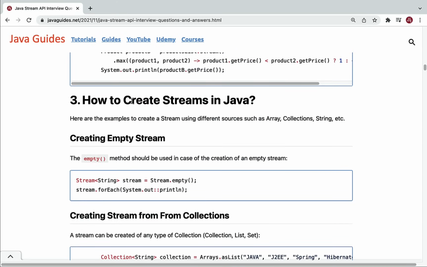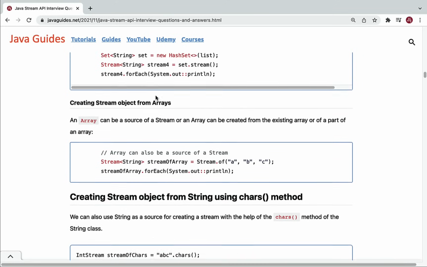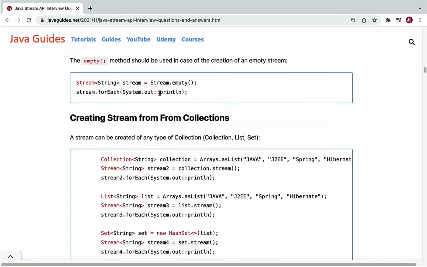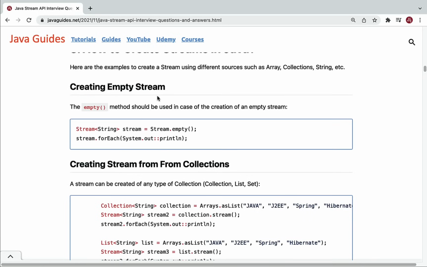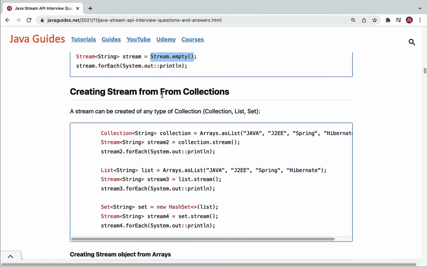The next question is how to create stream objects in Java, or what are the different ways to create stream objects in Java. I have mentioned here a couple of ways to create a stream object in Java. The first option is we can create an empty stream by using the Stream.empty method. And the second way, you can see we can create stream objects from different collections like collection, list, set. These interfaces have a stream method, so we can use the stream method to create a stream.